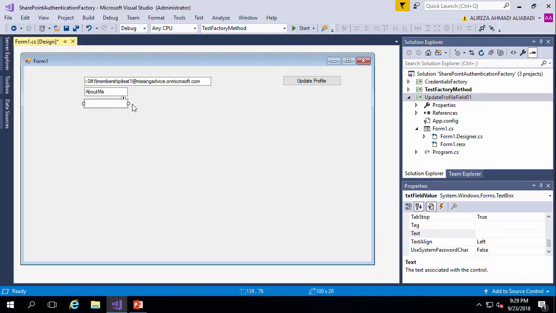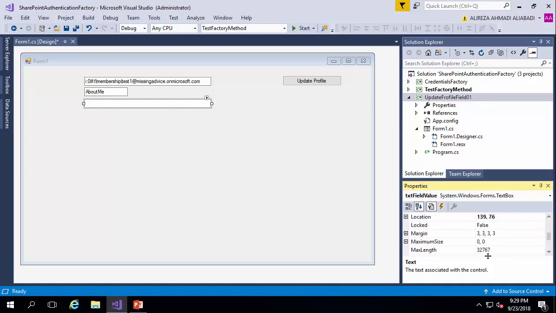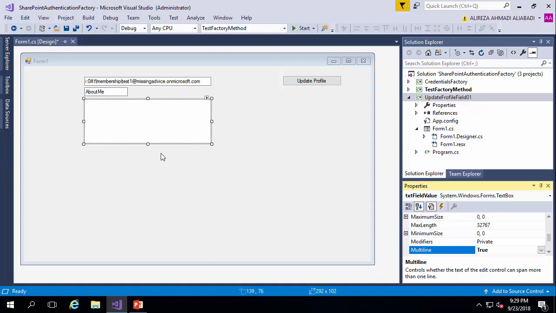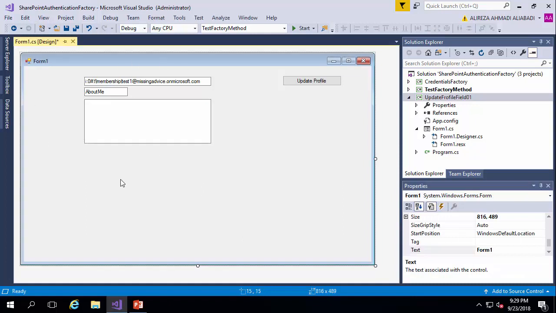And for the value that I want to pass to this field, I want to expand it a little bit, and I also want to make it multi-line. So if I want to add more and more content to it, I can freely add it. So these are the basic things that I have in this project.